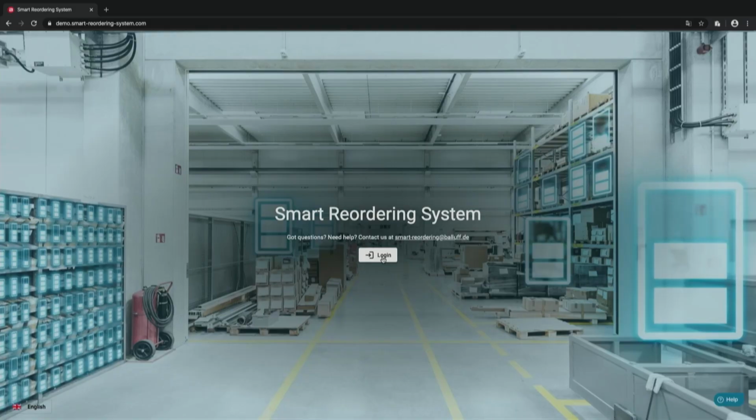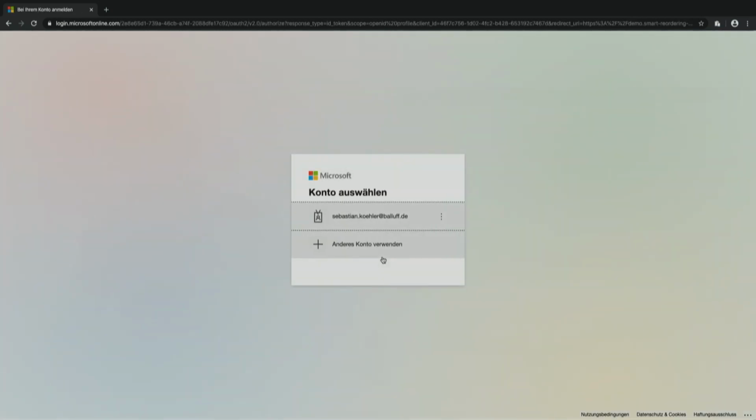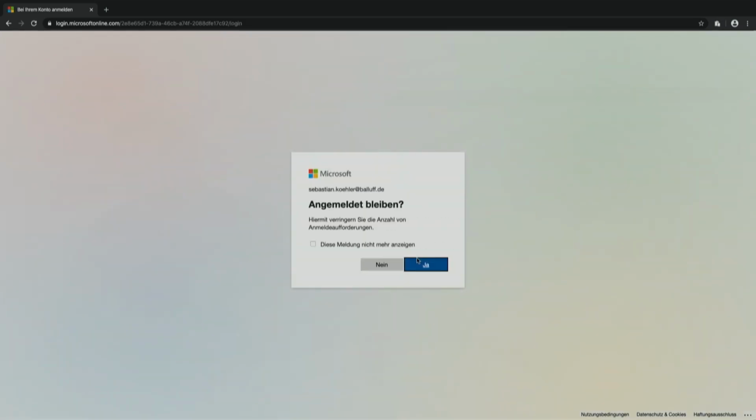The login page will redirect you to the Microsoft Active Directory login window. Just enter your company credentials to access the application. There's no additional user account needed.